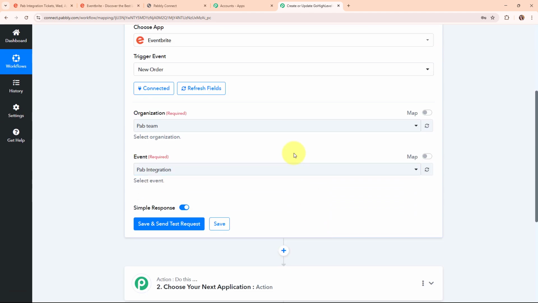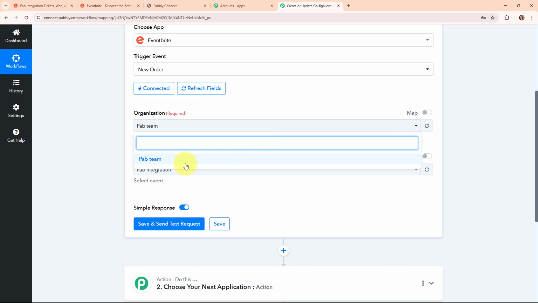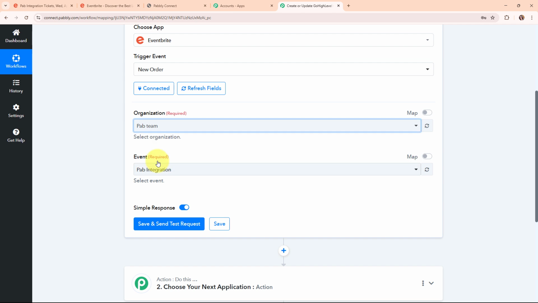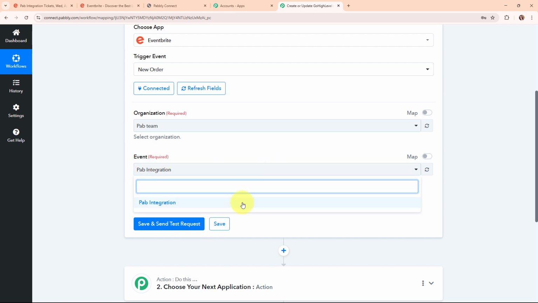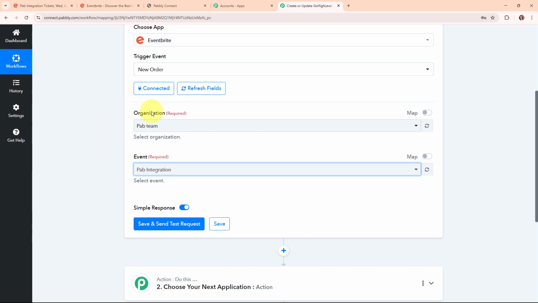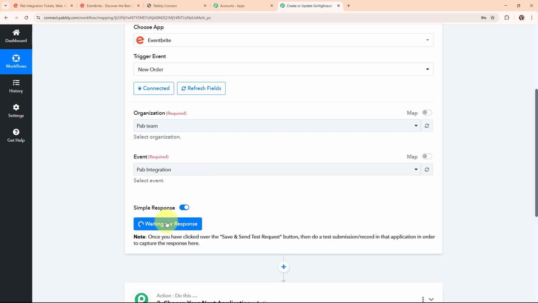So moving forward, here it is asking me to select the organization and the event. So here I have a single organization in my Eventbrite account. So for that I'm going to select that organization only. And here for the event, I have a single event in my Eventbrite account. So I'm going to select that. And now after selecting the organization and the event, I'm going to click on the save and send test request. And now here you can see it is waiting for response.